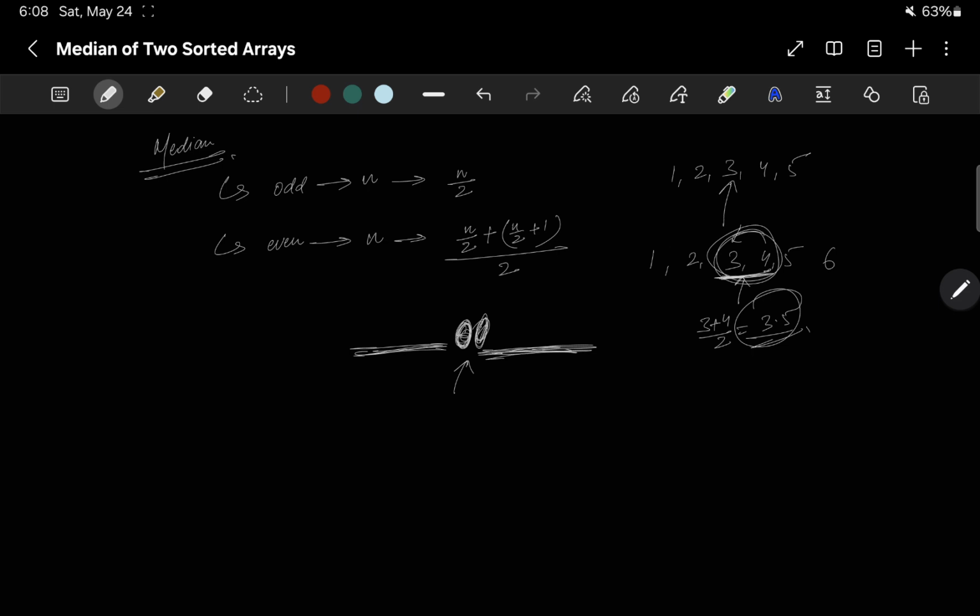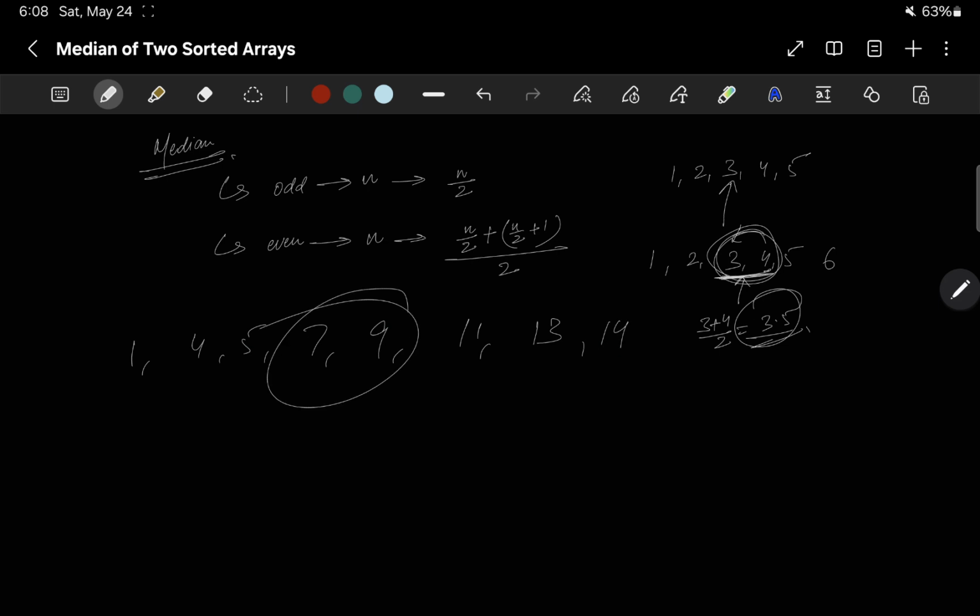So let's test what we understood. If we have an array like this, 1, 4, 5, 7, 9, 11, 13, then the middle element is 7 because there is an odd number of elements. And if we have, let's say, 14 as well, then the median is 9 plus 7 by 2, which is 8, and 8 is not present here. So it may or may not be present. Okay, so I think I've explained this.